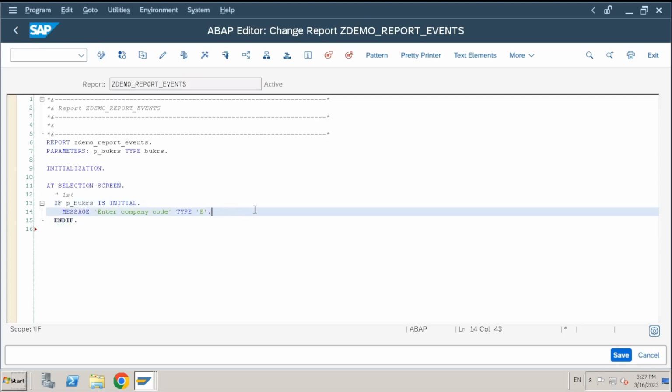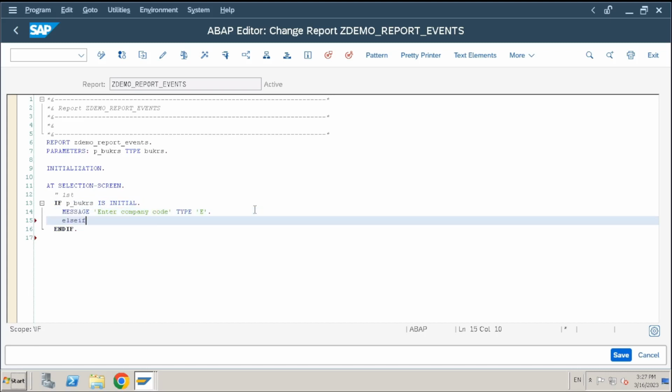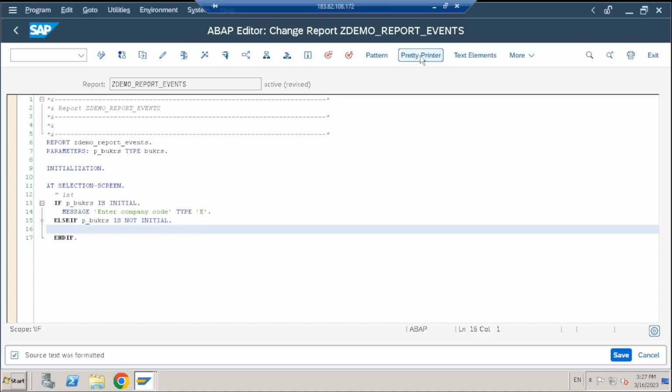If it is initial, raise an error message, enter company code, else if it is not initial. If it is not initial, what do we need to do? Not initial means there is some value, but we don't know whether it is a valid value or not, right? The user can enter any value. We cannot say that it is a valid value unless we validate it.